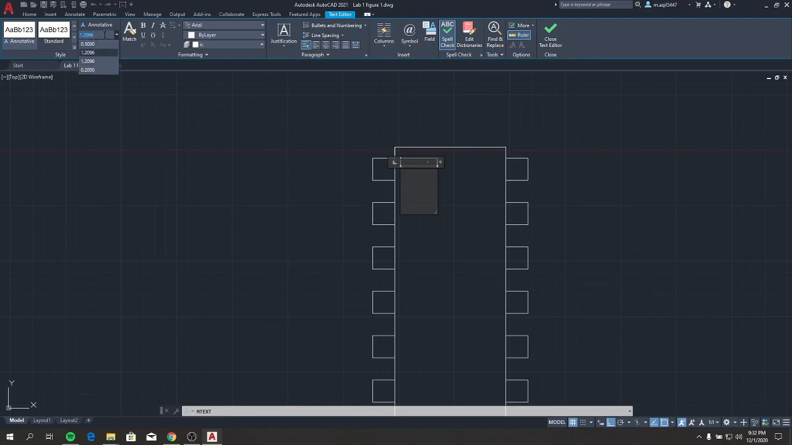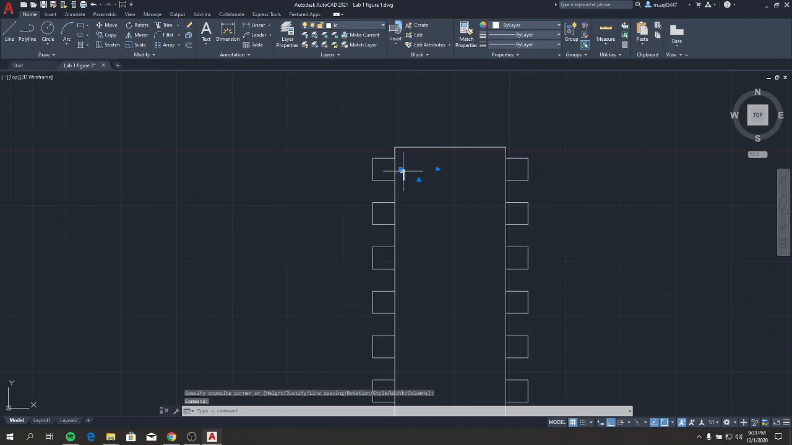You can specify your text height. For me, I'm using 0.5. And re-enter all and copy all of it to each type of leg of the IC.